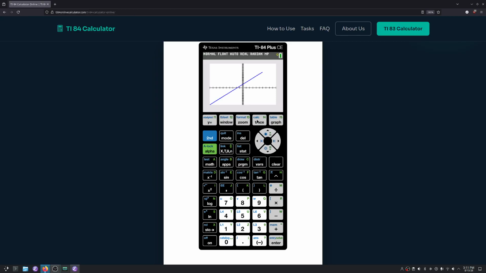So sometimes you'll hit zoom fit, and it'll give you a more interesting graph. It kind of has a clue what the interesting features are that you might want to see. So zoom fit is a useful one. That's hit the zoom button and you hit 0. But if you hit zoom and hit 6, that'll give you the standard default window.